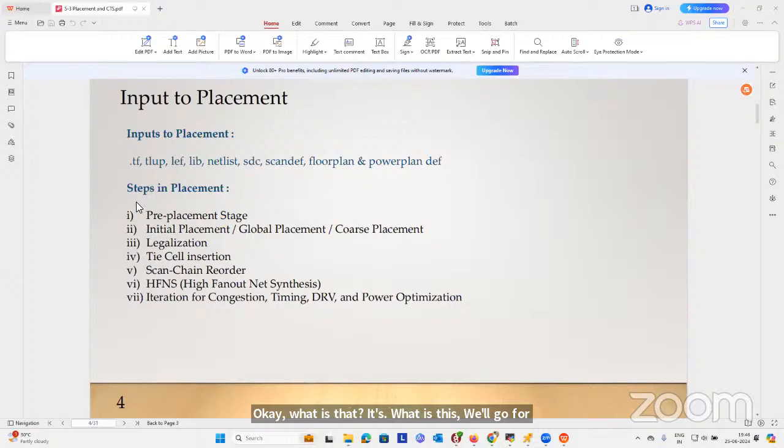Initial placement means how we should place standard cells: in the middle of the chip, in the left corner of the chip, or in the right corner of the chip. These are the positions. What will be the good position? Say I have a fridge here: should I put it in the kitchen, the dining area, or the hall? Which is a good place for the fridge? That is how we decide at the initial placement step.